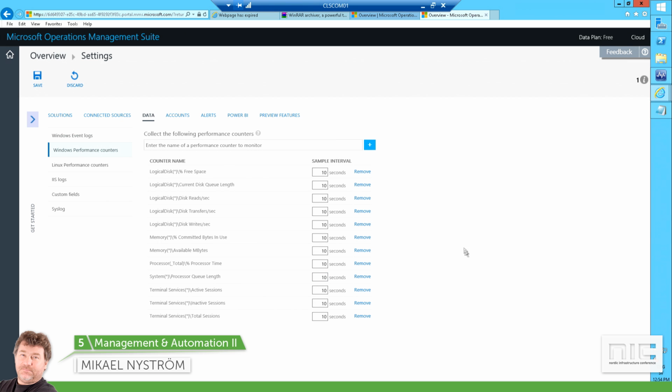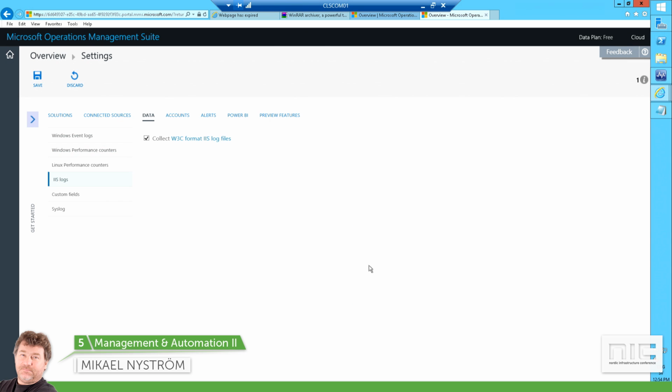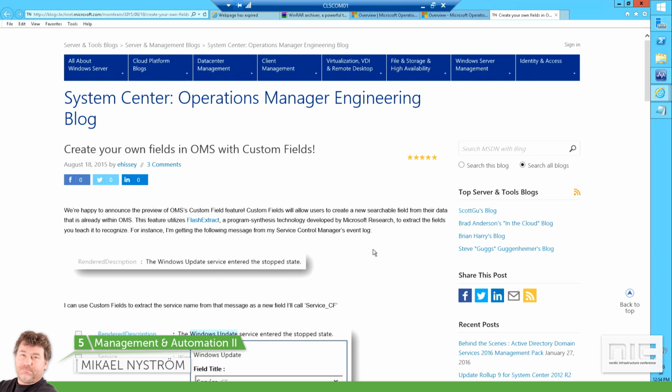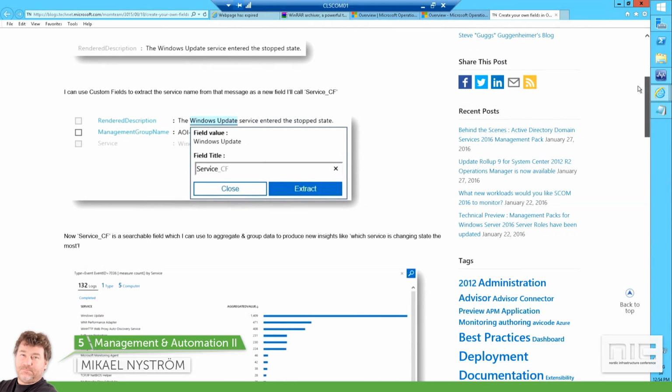And then, of course, you have all this performance, and you have the IIS logs, and you have custom fields. Okay, so what's custom fields? This is something I don't like. It's when Microsoft points to a blog to explain something in a product. You don't have a help page. No, we just did a blog post on that. Great. What you can do is that you can create your own custom values.